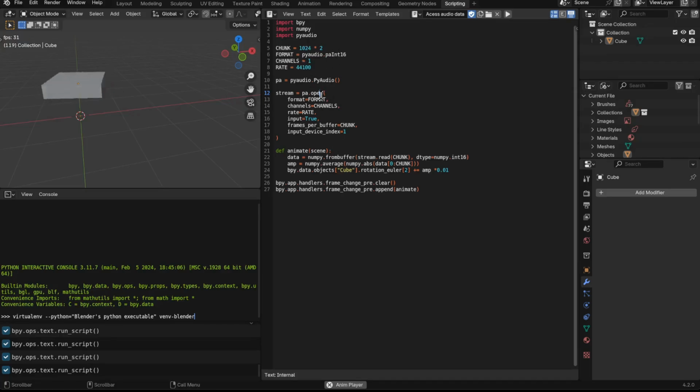So format is, well, it says paInt16, so it's PyAudio integer, just being full numbers. Just use this, it's the right one. Channels will be if your microphone is stereo or mono. And in this case, if you have stereo, you put a 1. So it is 2 channels but you put a 1 because it starts counting by 0. So 0 would be one channel, and 1 is two channels.